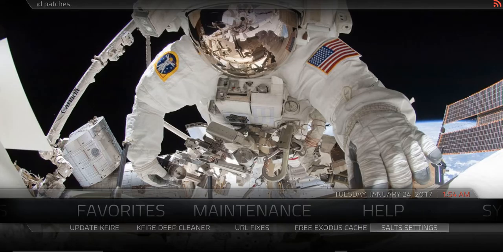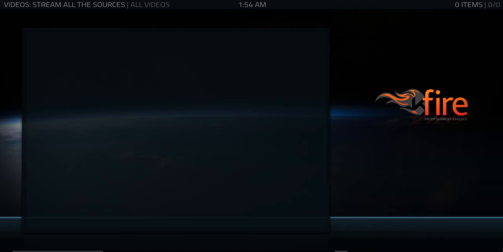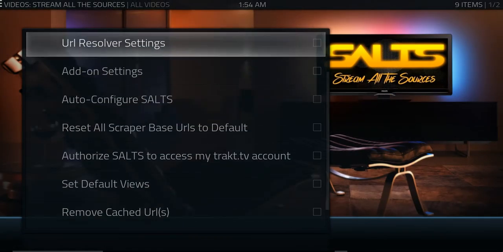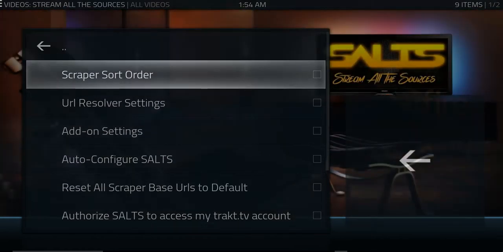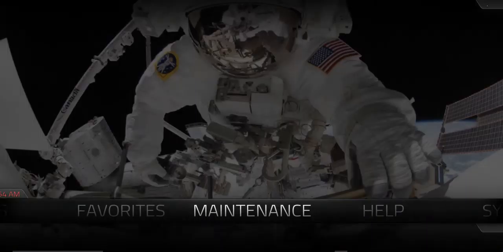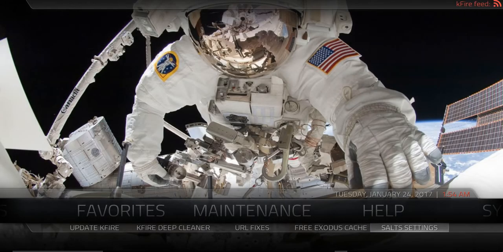The salt settings. It's the settings for salts. I really wouldn't mess with this stuff. There's so much stuff in there. If you really want to fine tune salts, I guess this is for you. I've never messed with it, but again, it's up to you. So yeah, that's pretty much it.